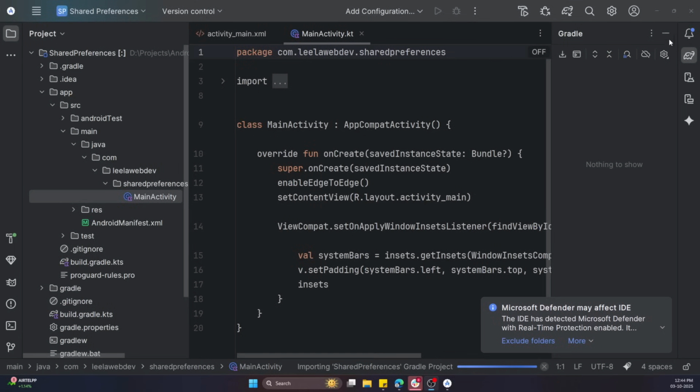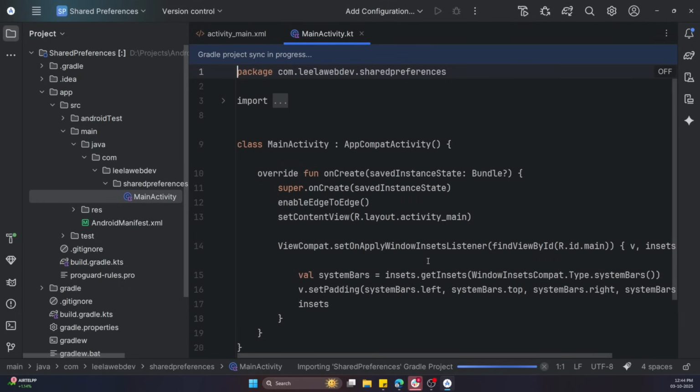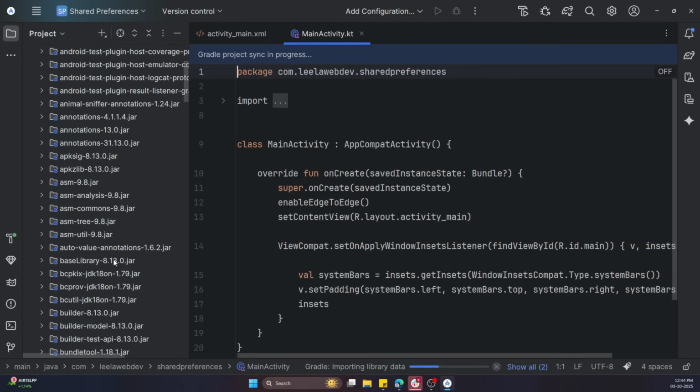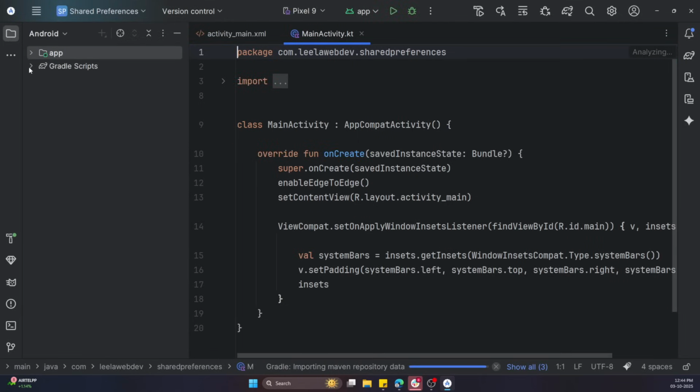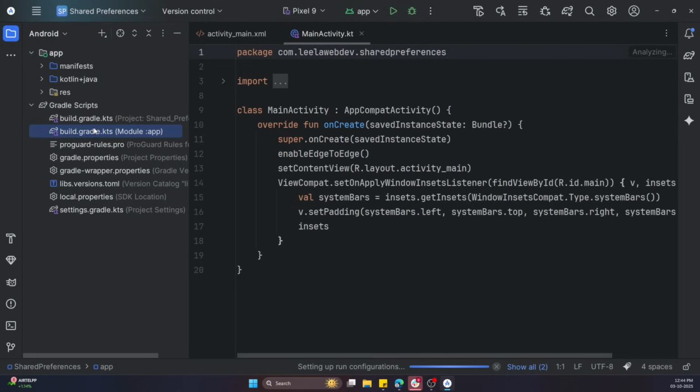In this video, we will learn how to implement shared preferences in action. Before that, I will go to the build.gradle.kts file. Okay, let's go into our code. So here in our Gradle scripts, this is our file, right?